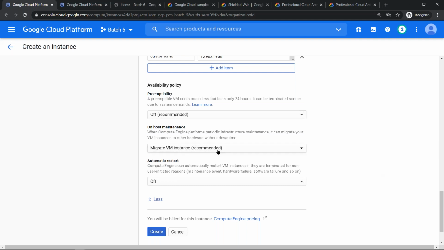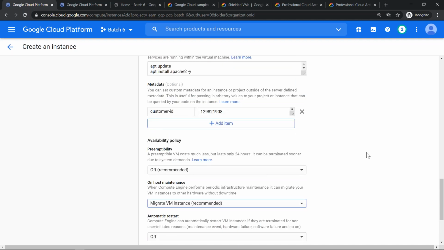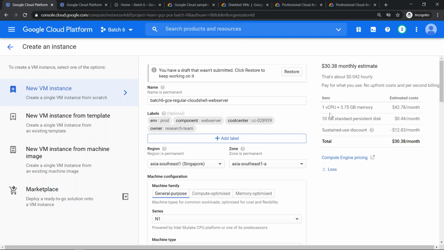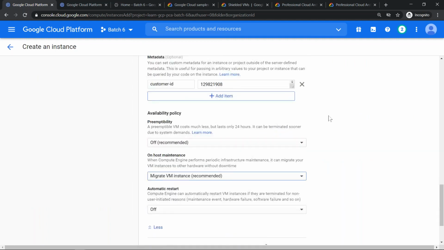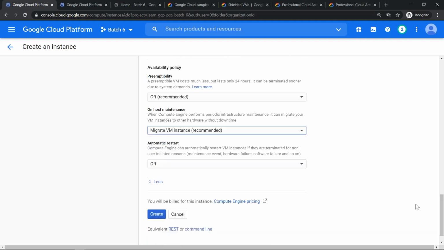So this is highly recommended, and it is totally free of cost. When I turn this off, meaning when there's host maintenance, the VM is going to get terminated. The recommended option is to migrate your VM. When you do this, the cost remains the same. No difference. So it's highly recommended you turn this on, so that if they are doing any hardware maintenance, you will not have any impact. It's going to continue working with zero downtime.